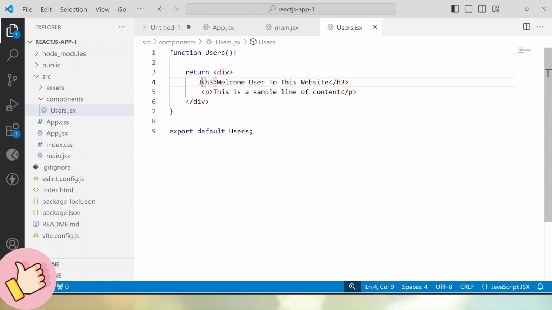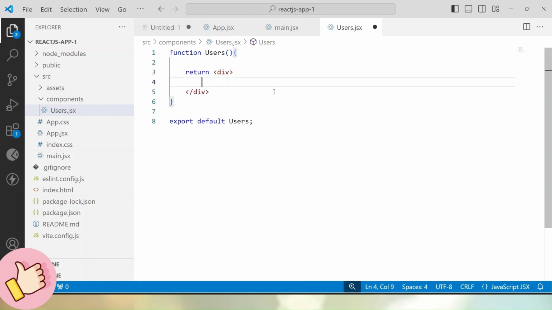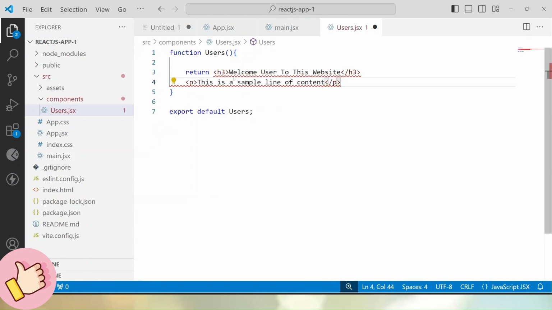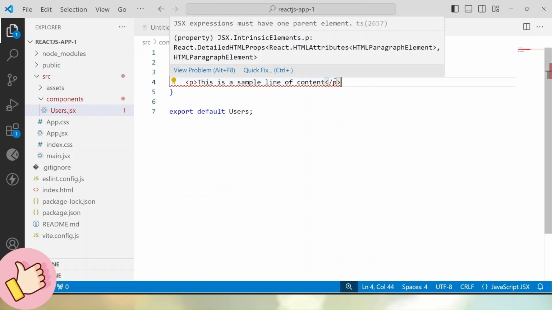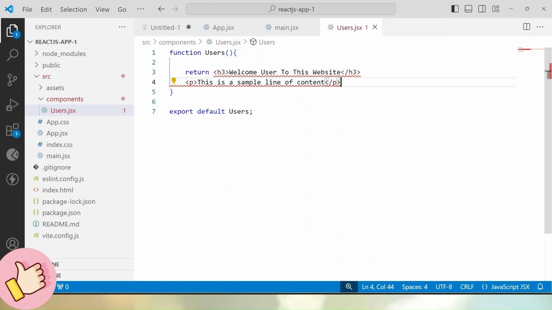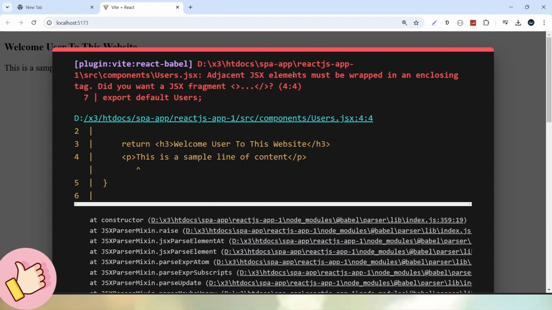For the time being, if I remove this div tag and paste directly like return, here we have two elements. Now save these changes. We can see that we have some error. Let's ignore it right now. If I go and reload, we can see the error: adjacent JSX elements must be wrapped in an enclosing tag. Did you want a JSX fragment?